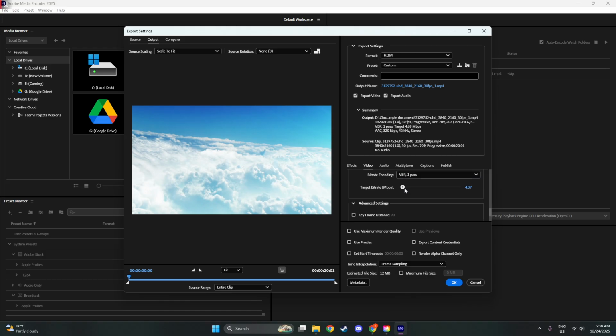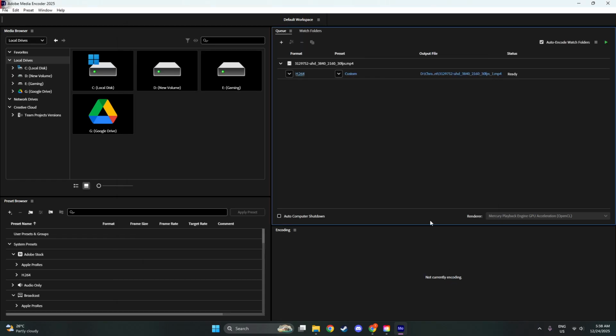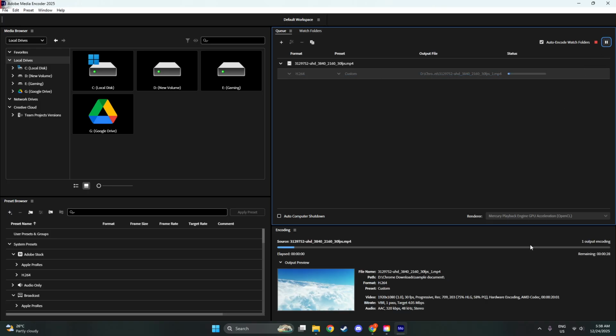When you're happy with the balance, click OK to save your settings. Your queue item now carries those bitrate values, so the next time you encode that preset, you'll get a smaller file size aligned with the targets you just set. And that's all there is to it. Simple changes that can make a big difference in storage and upload times.